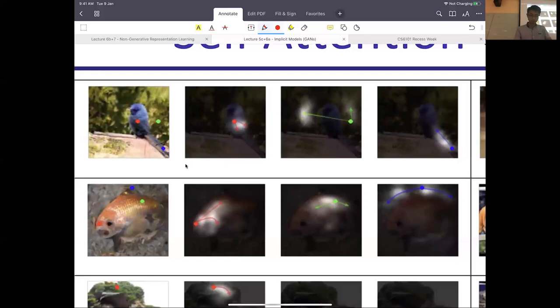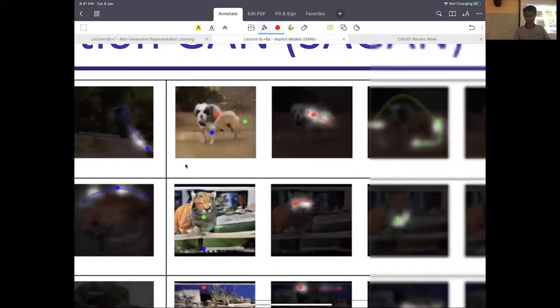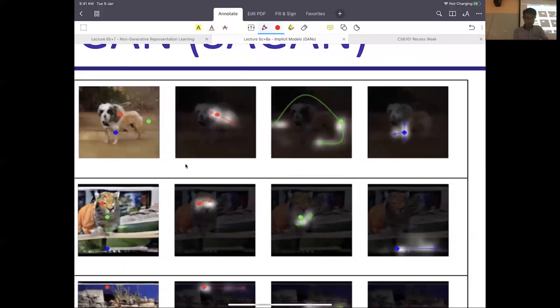Look at the blue point. The blue point falls on the bird's tail. And after the SAGAN training, the most attention area of the blue point perfectly matches the size of the bird's tail. Let's look at the second picture, the dog. The blue point falls on the dog's front leg. After training, the most attention area actually describes the size and shape of the dog's front leg.